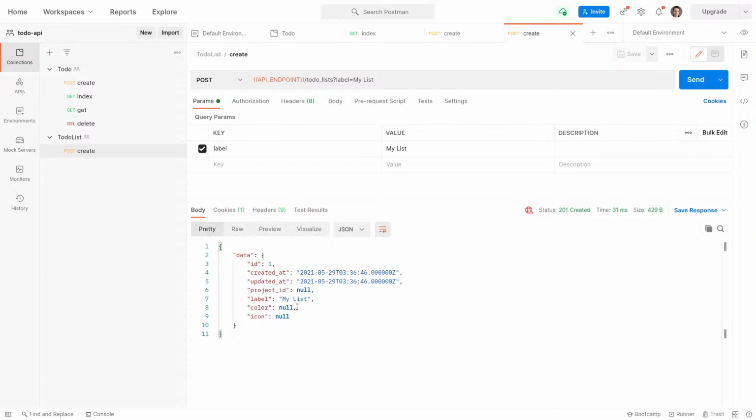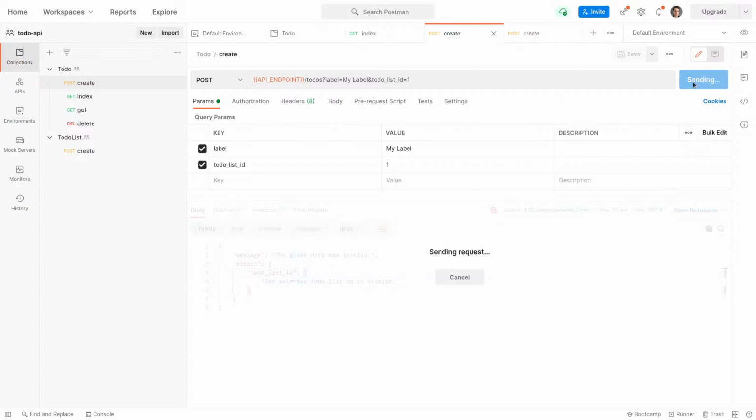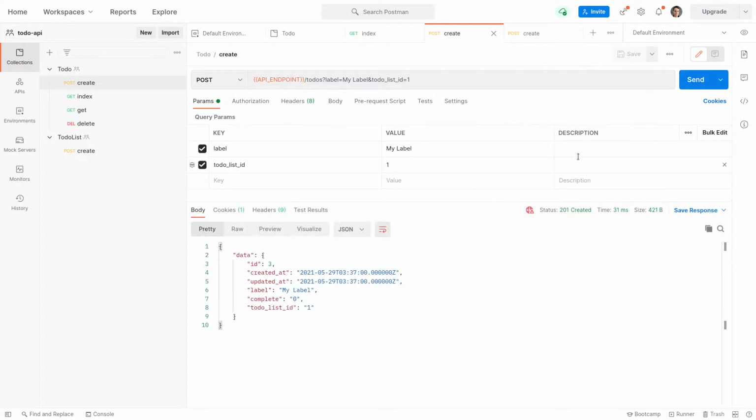Okay, so that worked. And this has an ID of 1. So now I should not be able to do that because it's a random ID. But if the ID is equal to 1, so a list that does exist, it should work. And it did. Fantastic. So that validation is working exactly as it should.